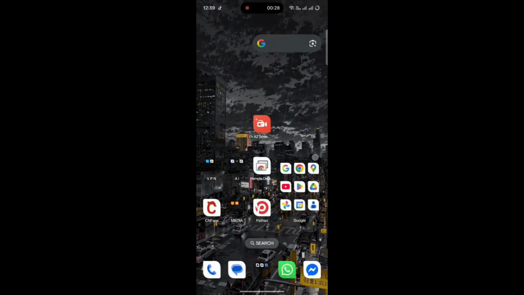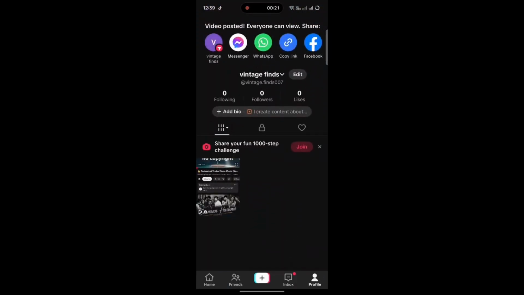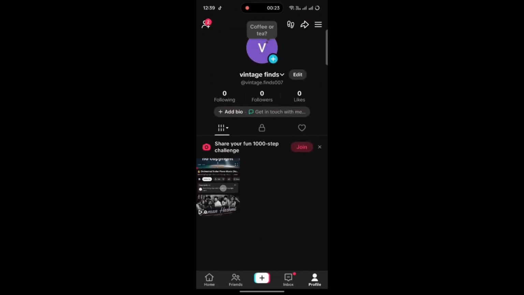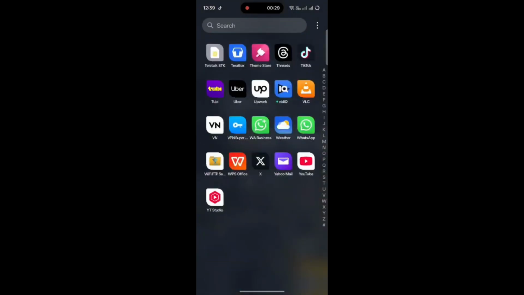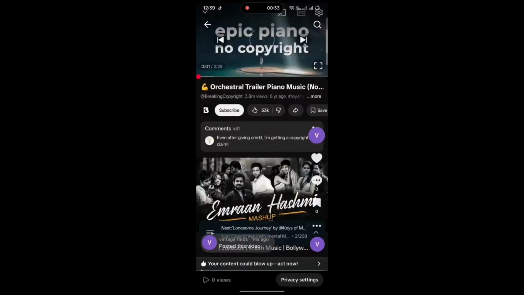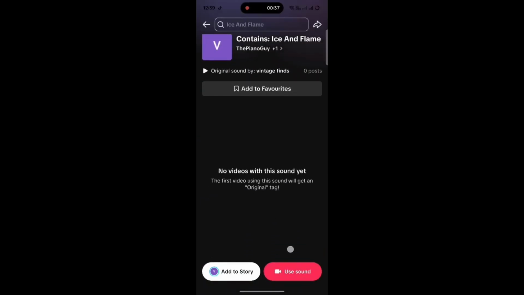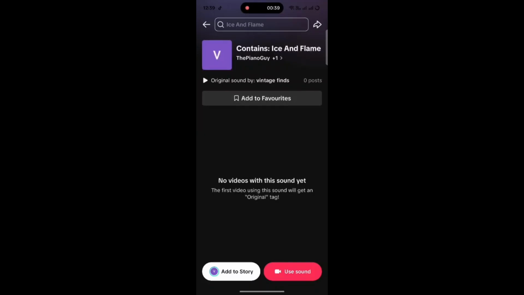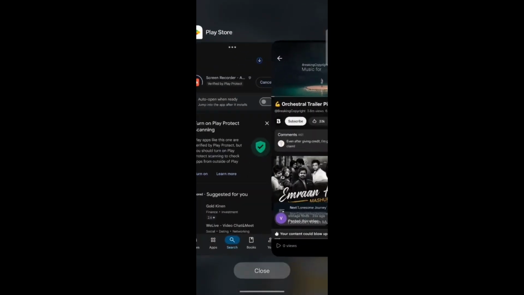After the video posts, close TikTok completely and open it again. Go to your profile, open the video you uploaded, and look for the sound icon at the bottom right corner. Tap it, and you'll see your audio labeled as Original Sound. From here, you can rename the sound, add it to your favorites, or start using it in new videos right away. Once you name it and confirm, TikTok will save it for future use, just like any other sound on the platform. And that's all there is to it.